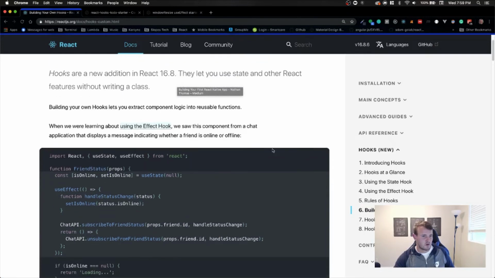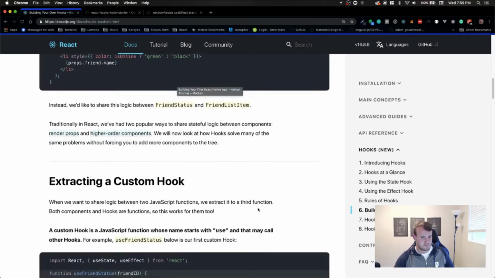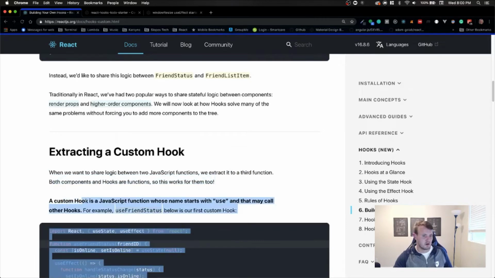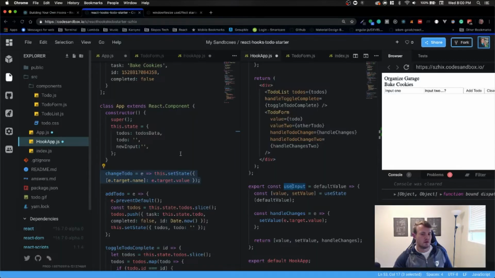When we want to share logic between two JavaScript functions, we extract it into a third function. Both components and hooks are functions, so this works for them too. A custom hook is a JavaScript function whose name starts with use and that may call other hooks. So the difference, it's very similar to just having a reusable function. The difference is that we can now put in stateful logic into a function.